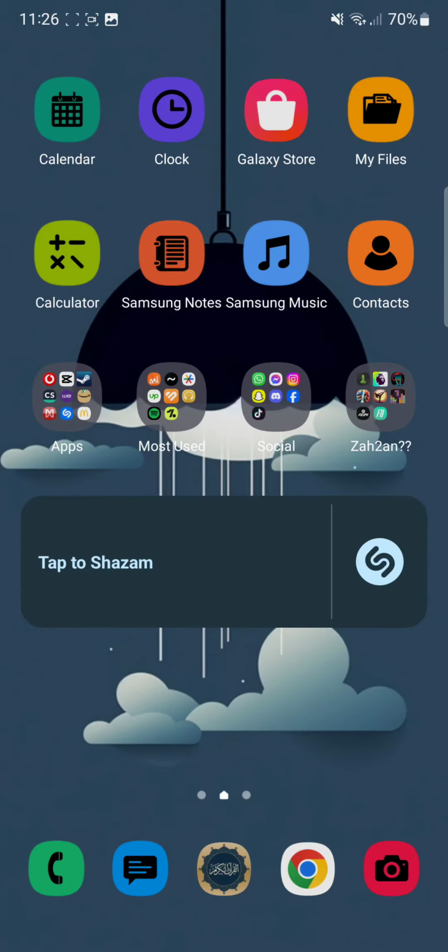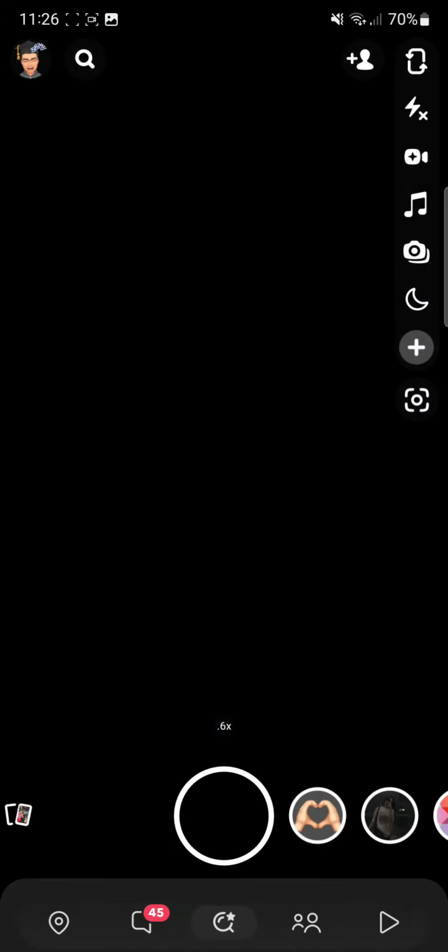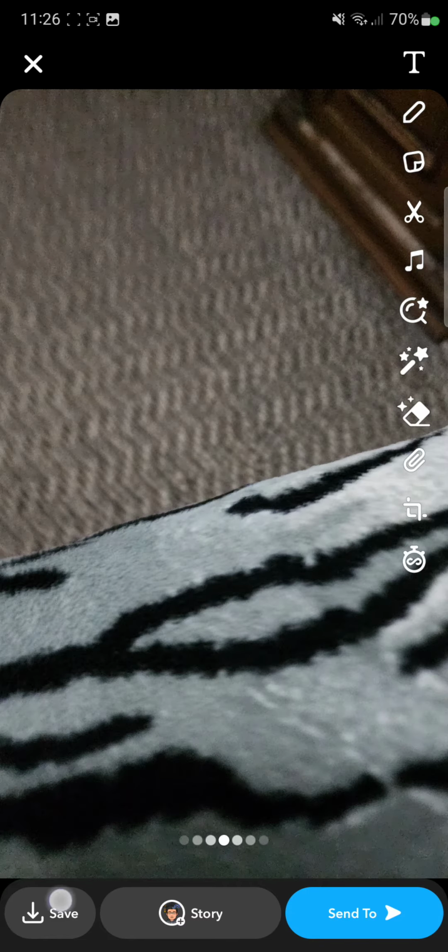Today I'm going to show you how you can access your Snapchat gallery. Now, Snapchat gallery is basically any snap that you took. For example, if I take a snap and click on save, it's going to be saved on your Snapchat gallery, on your camera roll, or on both, depending on which setting you're using.